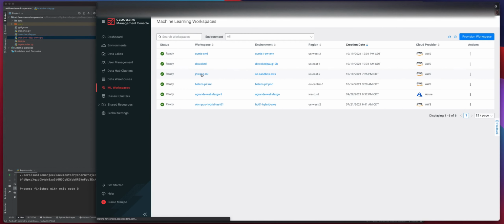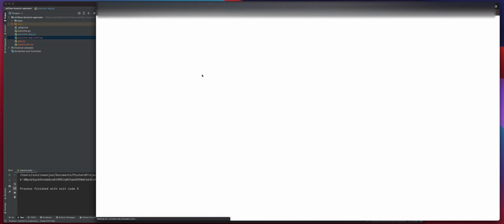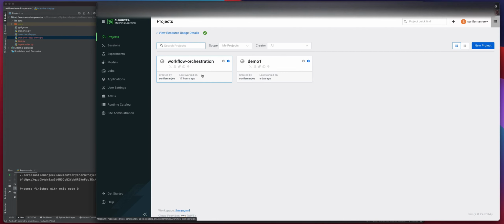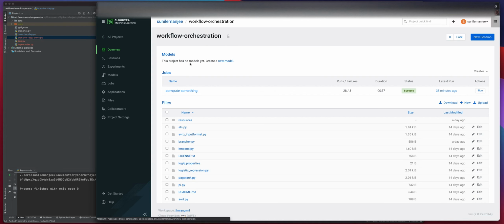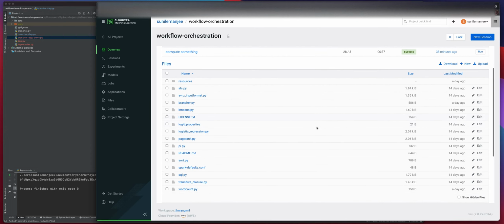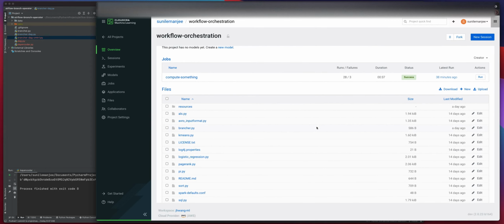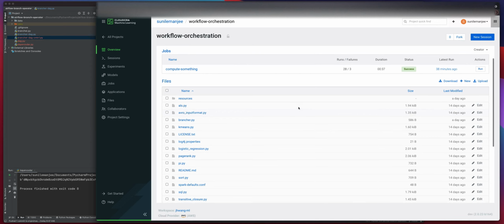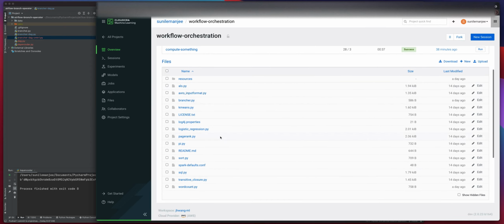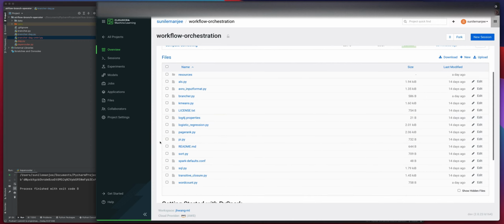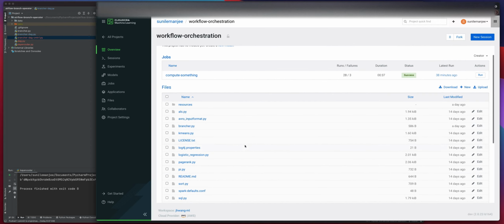This is my workspace. And within my workspace, I have a project called Workflow Orchestration. And within Workflow Orchestration, there are a couple of assets that are important here. First is my Python files, right? So in this example, I have a couple of them here, and I've turned one of these into a job. And we'll talk about that in just a moment.